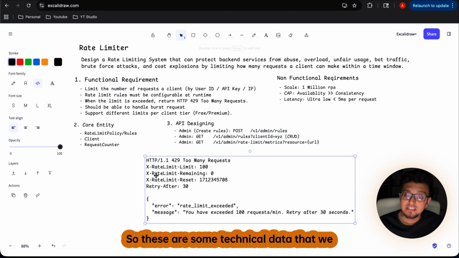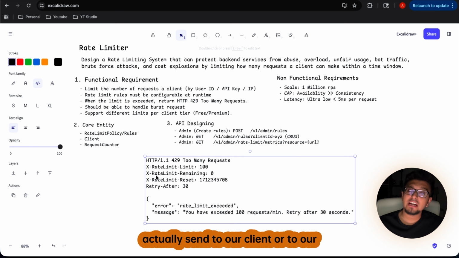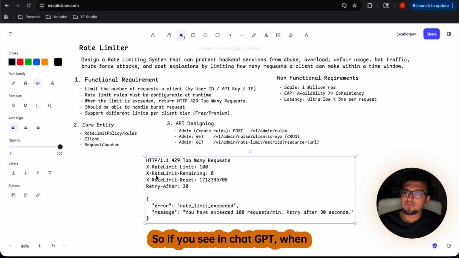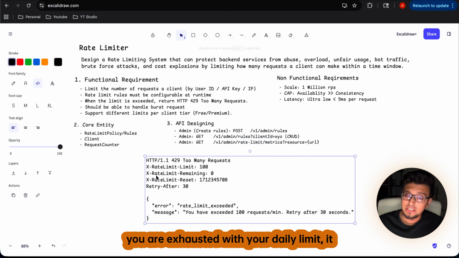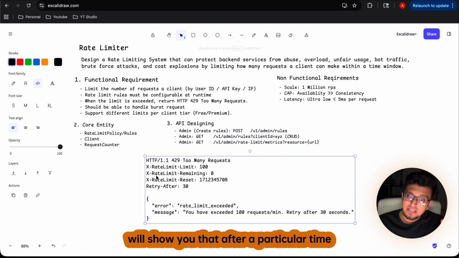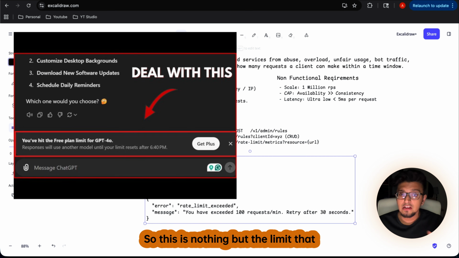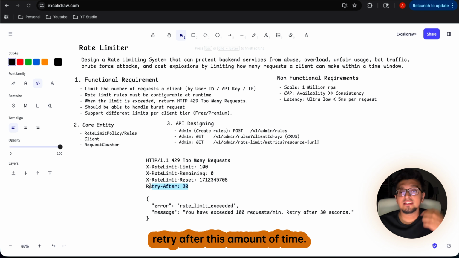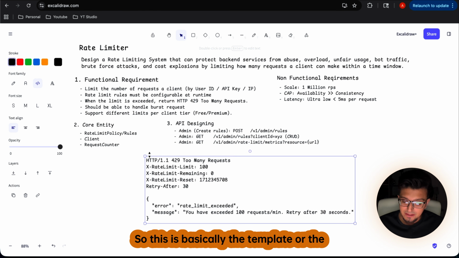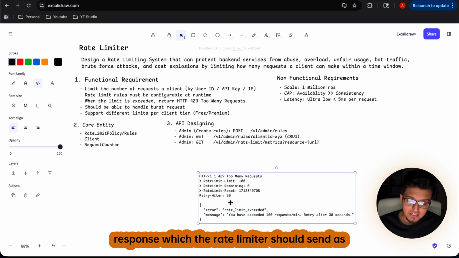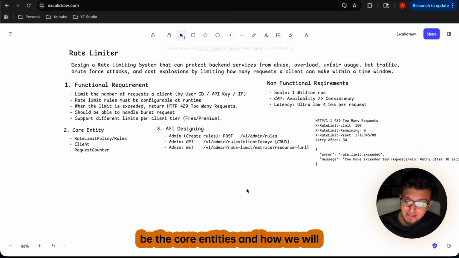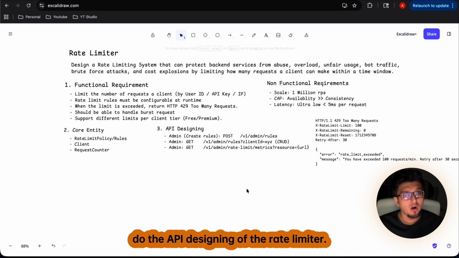So these are some technical data that we send to our client or to our invoking service to give an idea of what the actual cause was and after what time the user can use our application again. If you see in ChatGPT, when you have exhausted your daily limit, it will show you that after a particular time, you can use ChatGPT again. This is nothing but the limit that we are sending over here, meaning we should retry after this amount of time. So this is basically the template or the response which the rate limiter should send to the request. I hope it is clear what the core entities are and how we will do the API designing of the rate limiter.